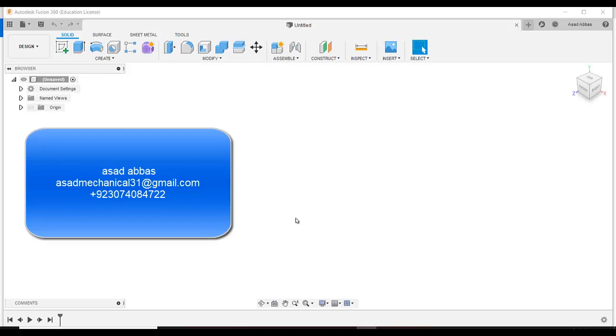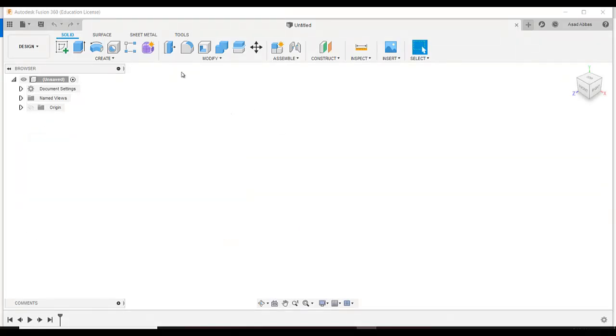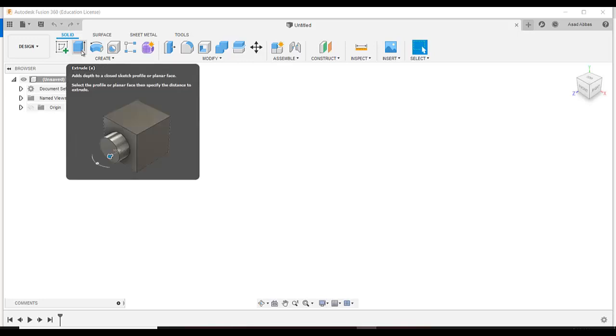Hello, in this video tutorial of Fusion 360 I am going to talk about the modeling toolbars. These are the modeling toolbars given here, and I am going to talk about the extrude modeling toolbar here. As you move your mouse pointer over extrude, this is extrude.